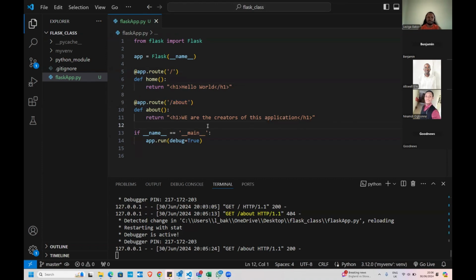Now we'll move on to something else, what we call dynamic routing. There are some routes that are created dynamically.